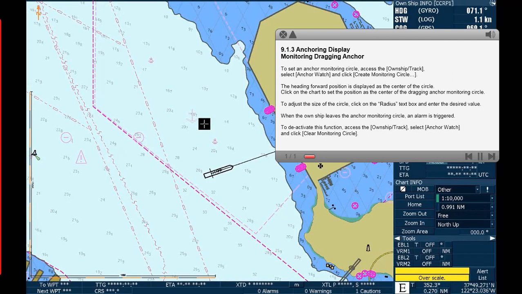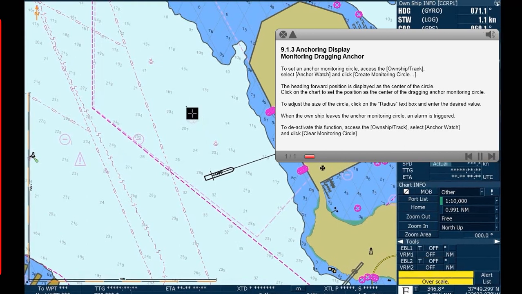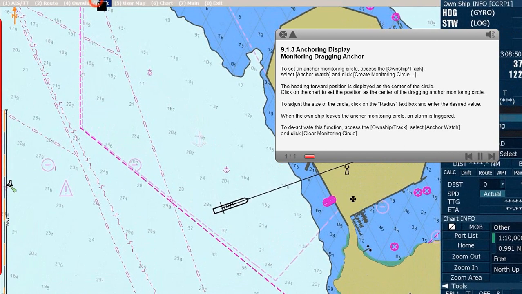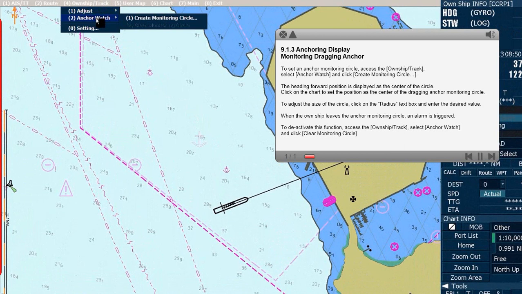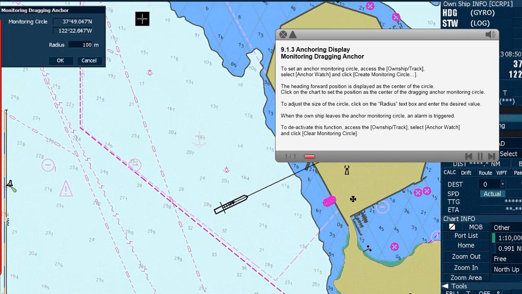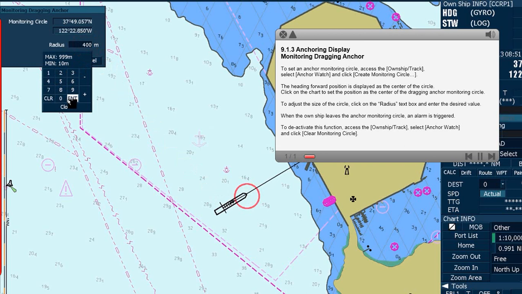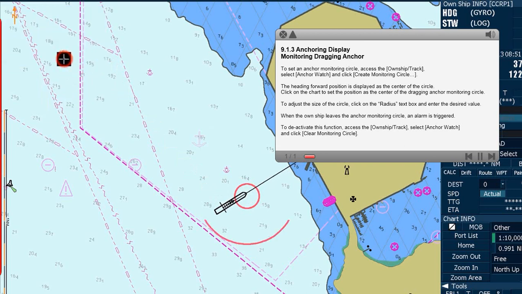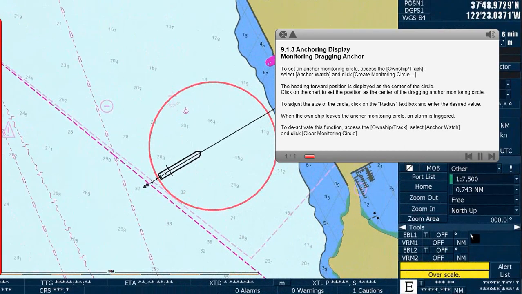Monitoring dragging anchor. To set an anchor monitoring circle, access the on-ship track. Select Anchor Watch, and click Create Monitoring Circle. The heading forward position is displayed as the center of the circle. Click on the chart to set the position as the center of the dragging anchor monitoring circle. To adjust the size of the circle, click on the radius text box and enter the desired value. When the on-ship leaves the anchor monitoring circle, an alarm is triggered.